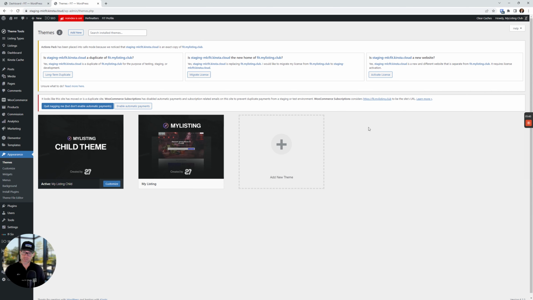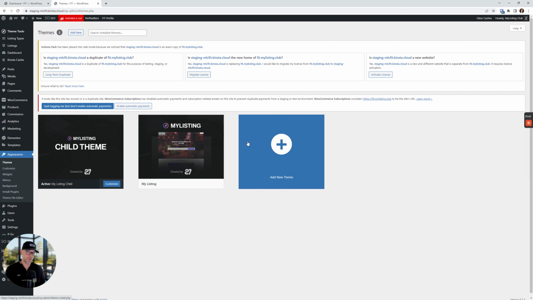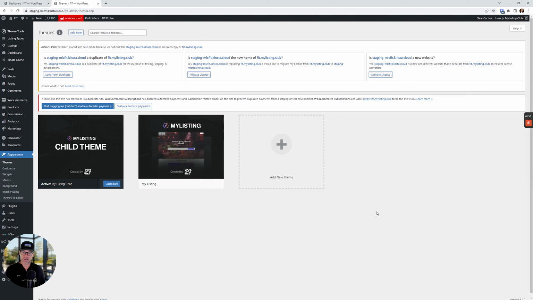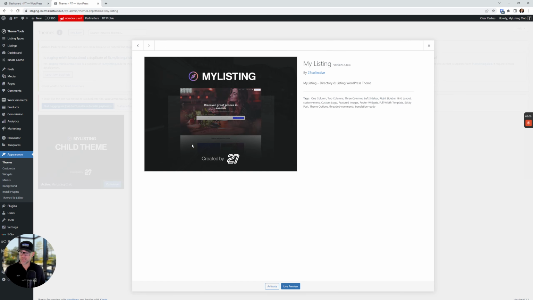So again, we're on staging, so you don't need to worry about a backup or anything here. If you want to, that's obviously an added extra measure, but this is staging. You can always back out of it since it's staging. It's not really that big of a deal. So back up if you want or not. As we see here, if I click on the theme, we're at 2.10.4.